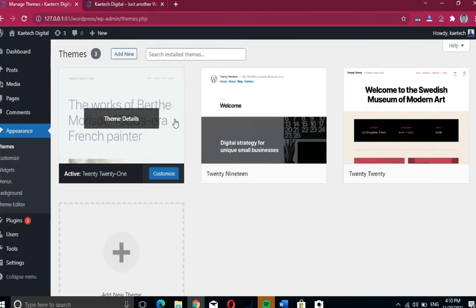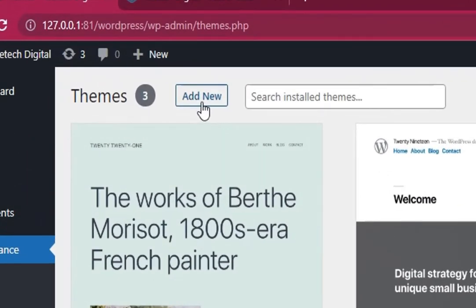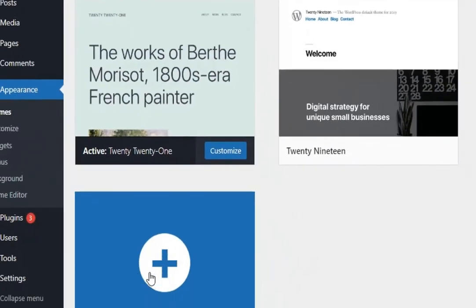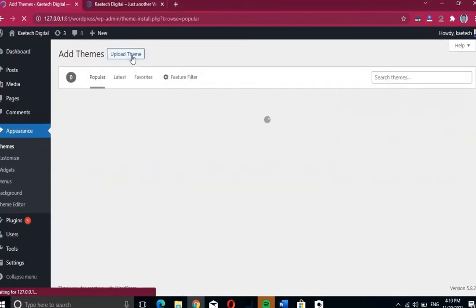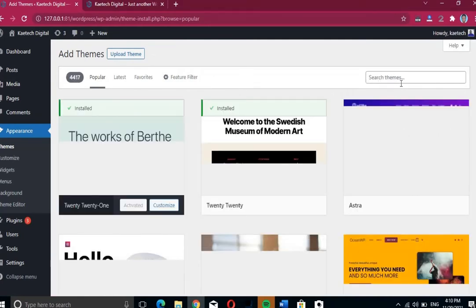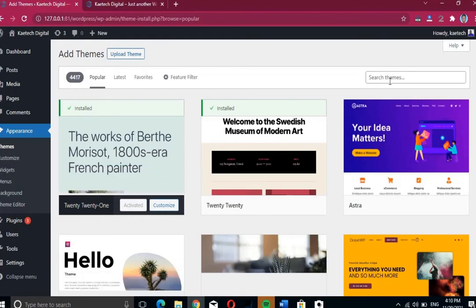Okay, so to install a new theme, all we need to do is click on Add New. Add New, or the big button over here is also Add New. So I'm going to click on Add New, and then over here is the search bar. I will search for the theme that I want.